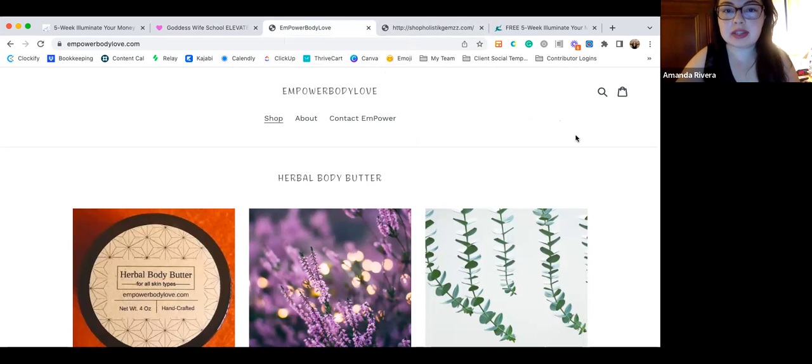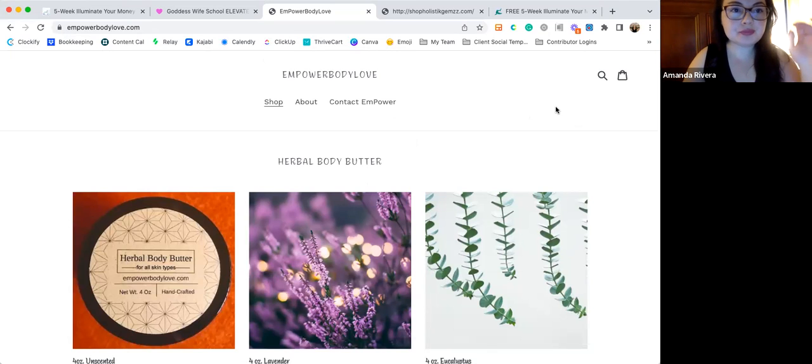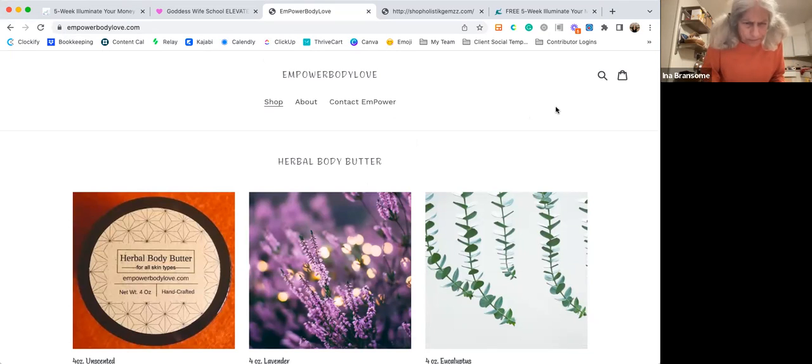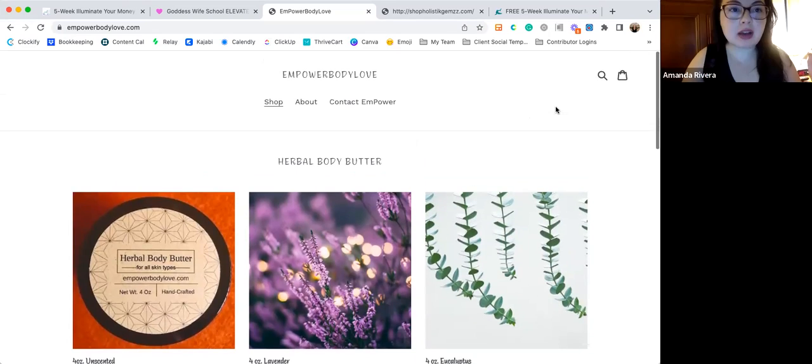So this is Empower Body Love. This was built on Shopify. Shopify is great for e-commerce. Same with Etsy if you are selling individual crafts and want to use their search engine. But with Shopify, you have more control over your website and all of that. So this is Empower Body Love.